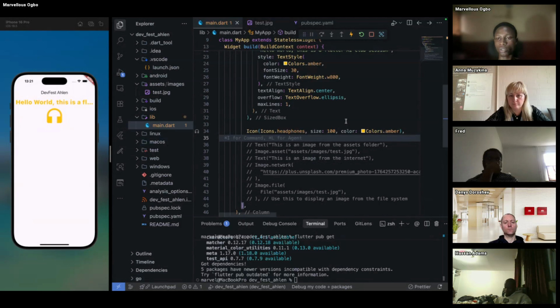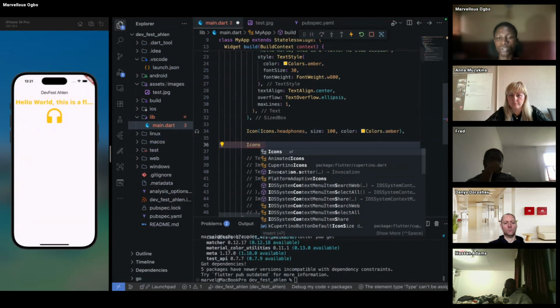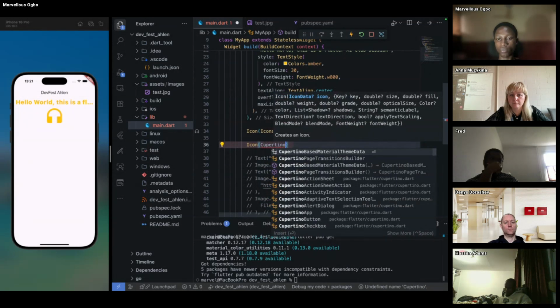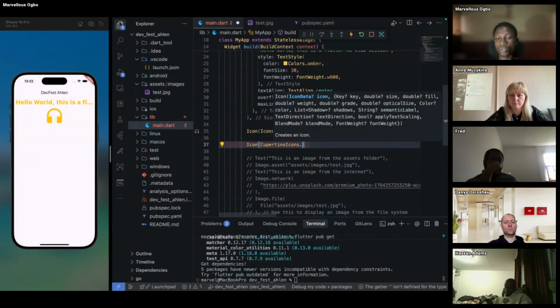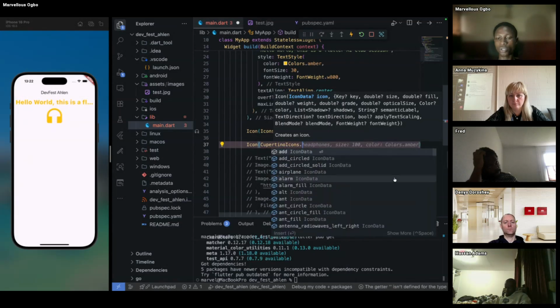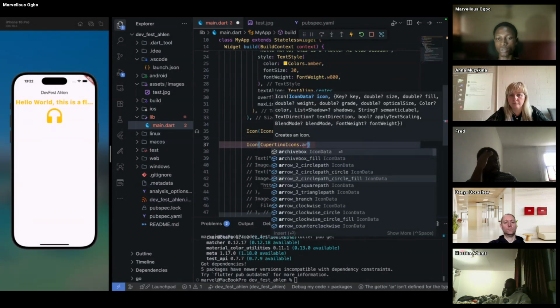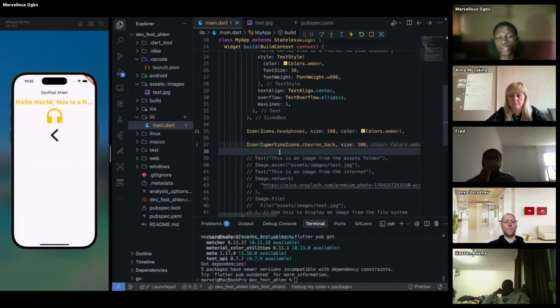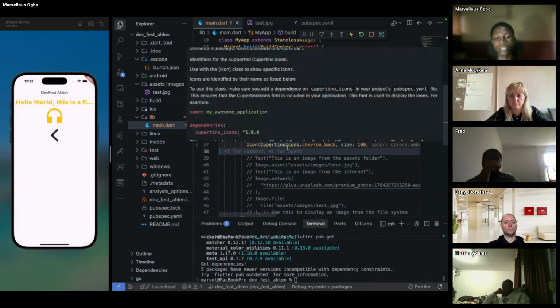So this is what an icon looks like. And then also you can explore this too. Remember I talked about Cupertino. So there are also Cupertino icons. This gives you an edge to a native iOS feel. So let's say for instance we can have the arrow back button, chevron back, and then I'll make the size 100 so it's visible. You see, this is similar to the back button that is normally used in every iOS application. So you can explore the rest of this later on.